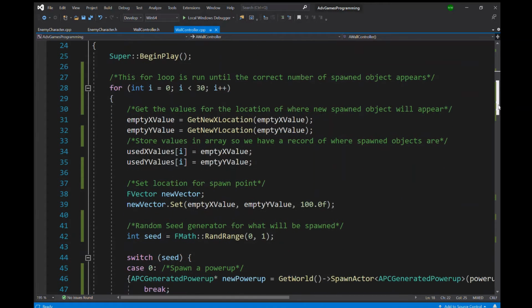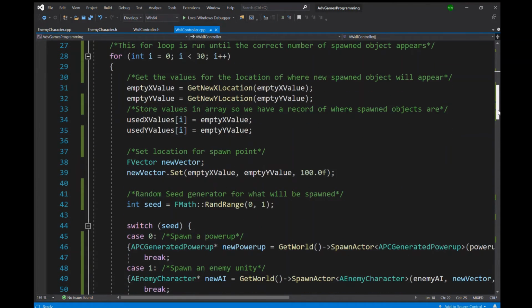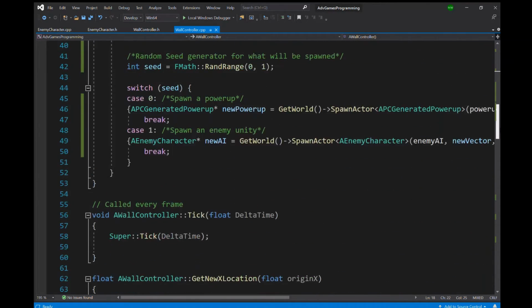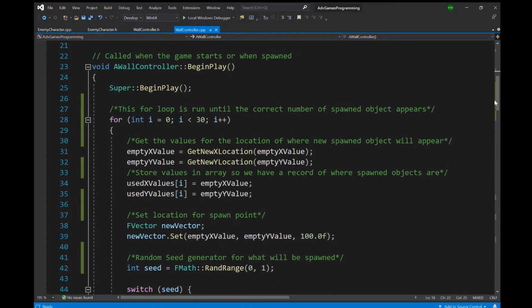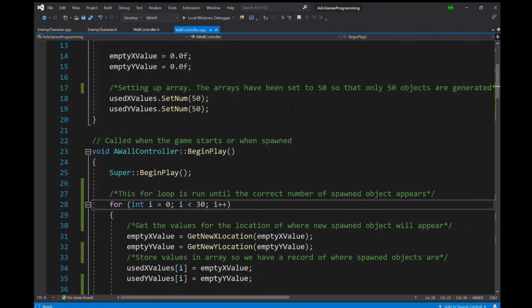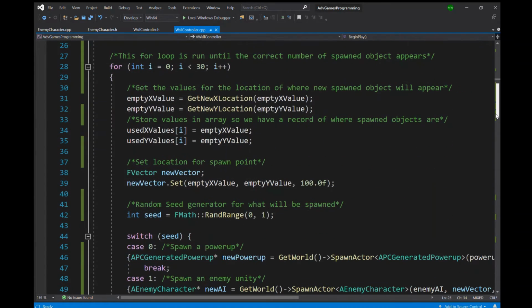Moving forward, this is where all the generation actually occurs. All of the generation occurs in a for loop, that's right here. The important number here is the 30, and the 30 decides how many objects are spawned. So obviously, 30 is how many objects are being spawned. I can make it up to 50, and if I wanted to make it larger than that, I would have to change the number here. But since I'm not making it larger than that, it's fine.